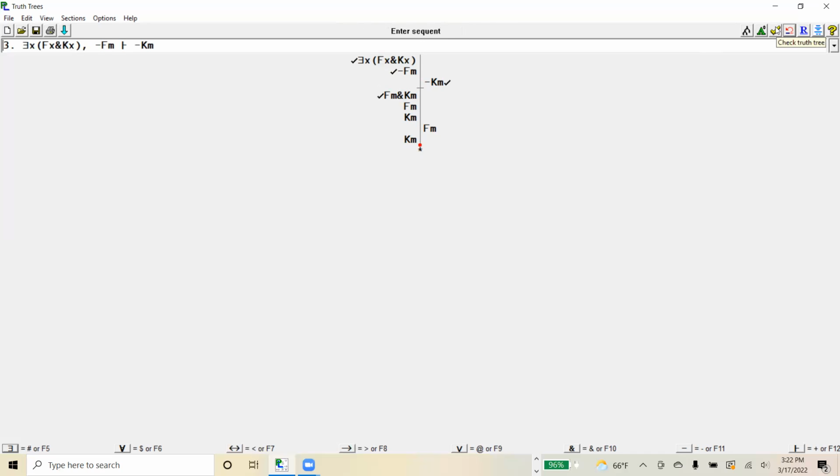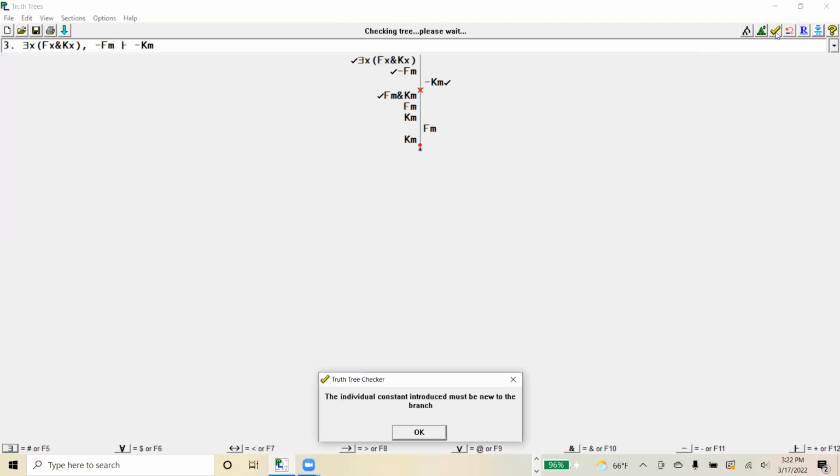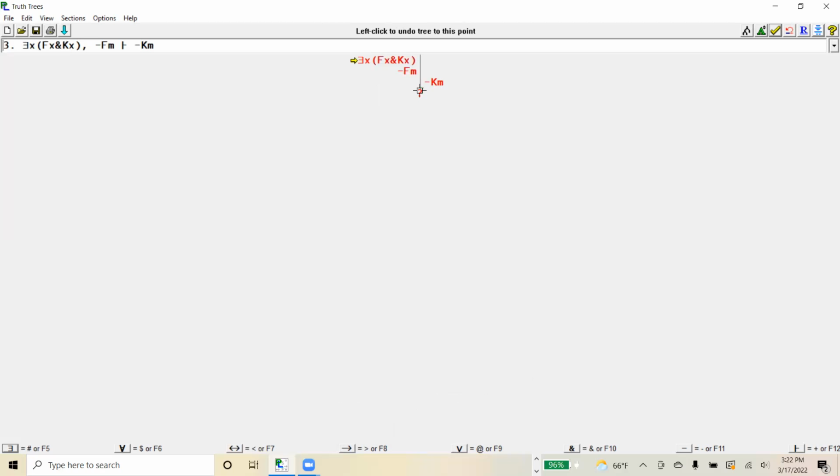Now, this is not going to be correct because I broke the restriction on existential left. So it's going to yell at me, right? Here it says, aha, the individual constant introduced must be new to the branch. And it has this red X that tells me I went wrong there. So I'm just going to snip and we'll start over. Instead of using M, we'll use N. That's a good letter.